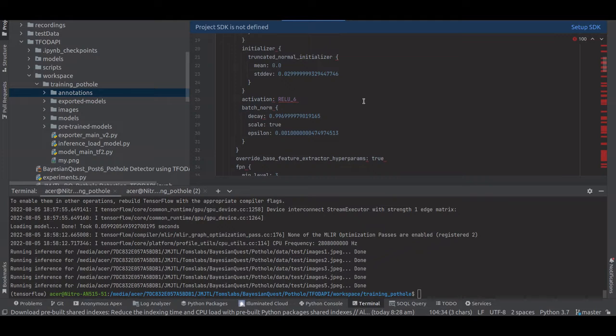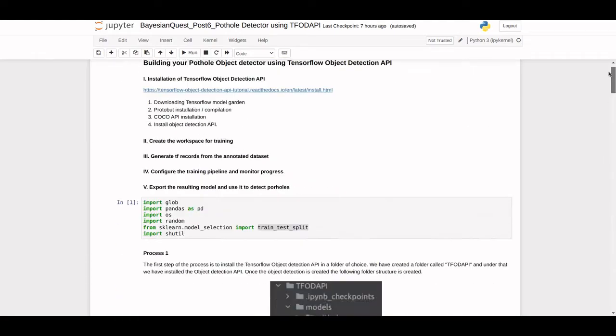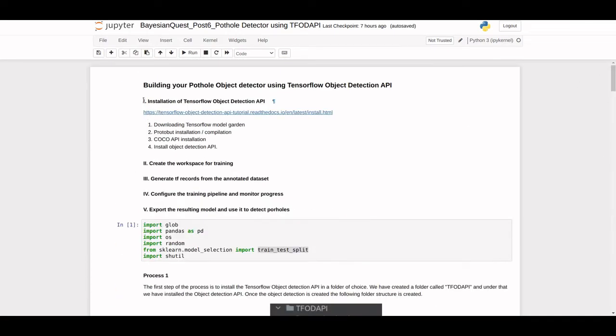So that takes us to the end of the pothole or the object detection using TensorFlow Object Detection API. Let's just recap all what we have done. We started off with downloading the TensorFlow Object Detection API, all those files. Then we created the workspace for training with those specific folders which we require. Then we saw how to generate the TF records from the annotated data sets. Then we set up the configuration pipeline wherein we change the configuration file and all those things.